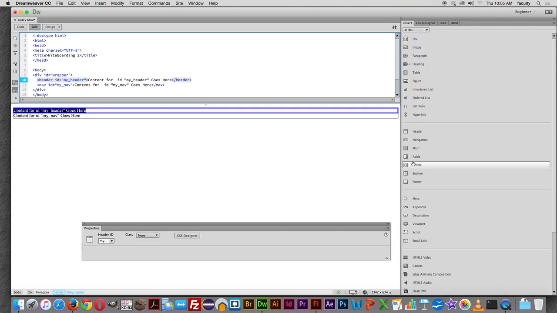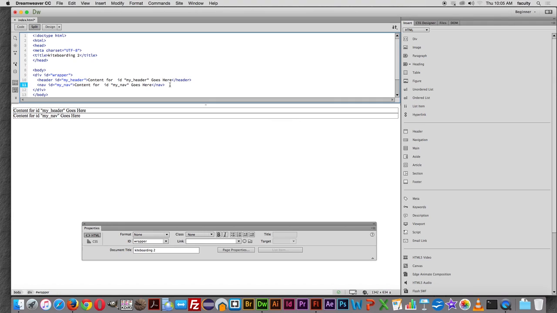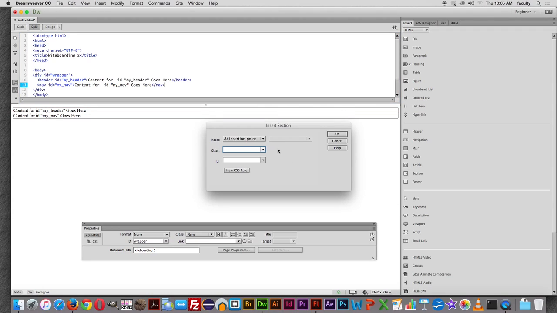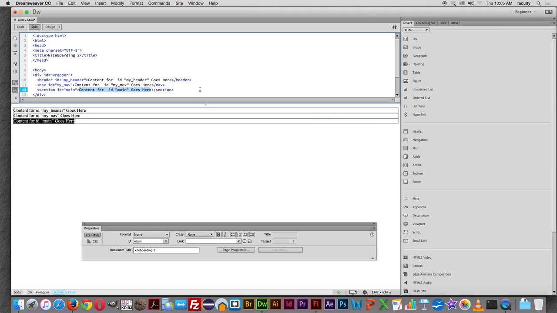All right, so now, again, notice it's stacking. All right, so let's see. I'm going to go ahead and insert a section. I'm just going to call it main because this is going to be my main section. So I'm going to ID it that way. Put my cursor outside of it. I'm going to do an aside.